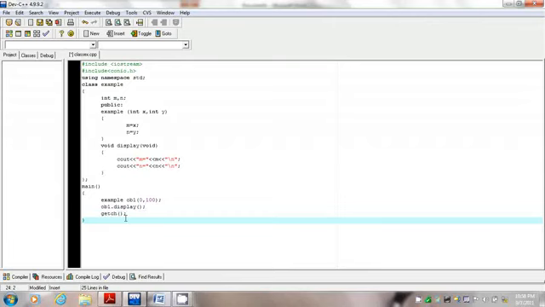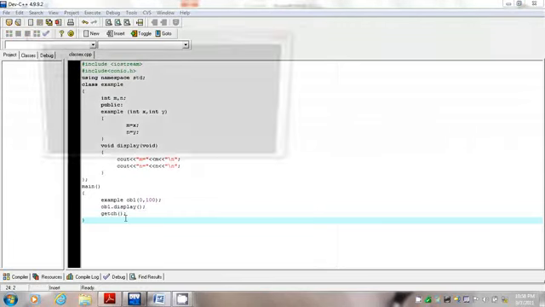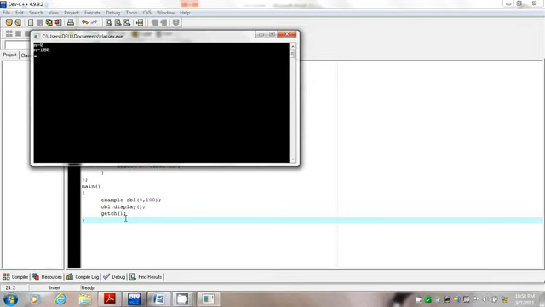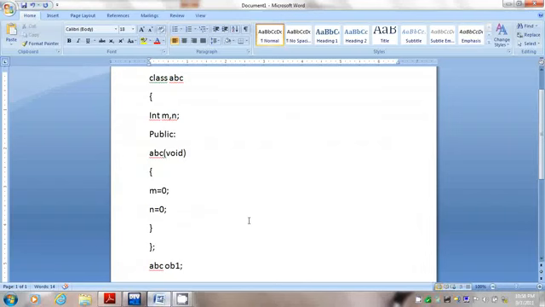So compile the program, Ctrl F9. There you go, 0 errors. Run the program, Ctrl F10. You can see on your output screen m is equal to 0 and n is equal to 100 is printed. So I hope constructors in C++ is clear to you.